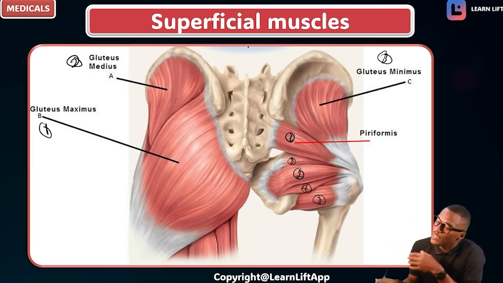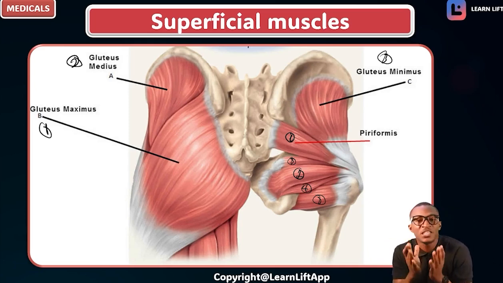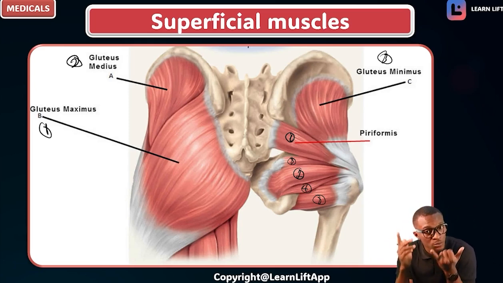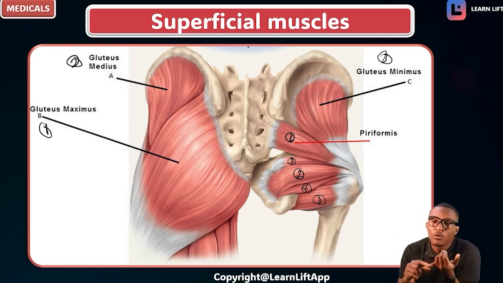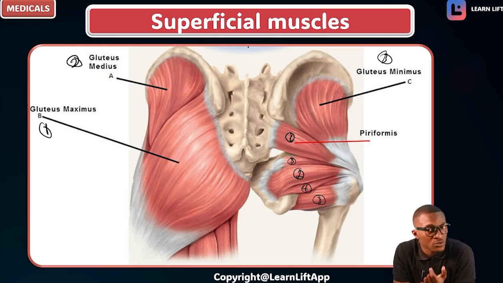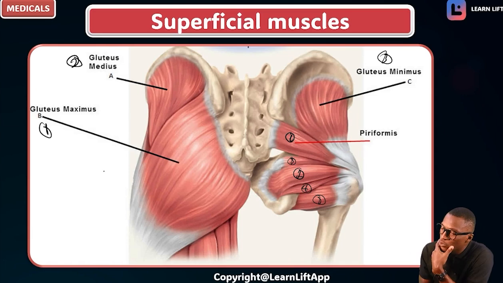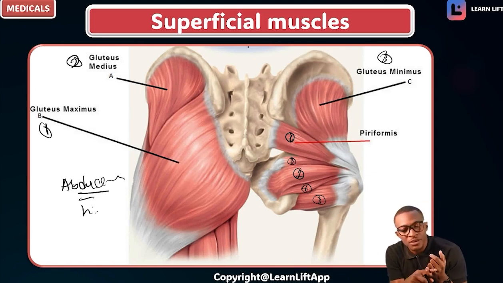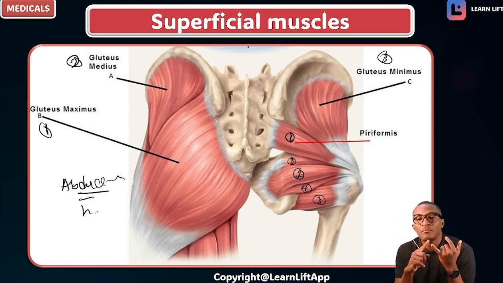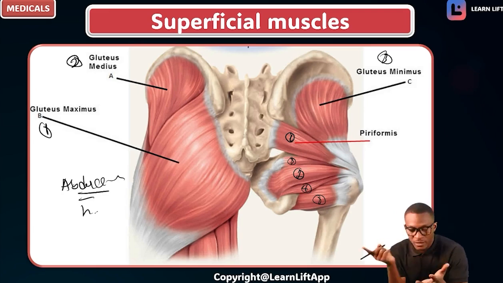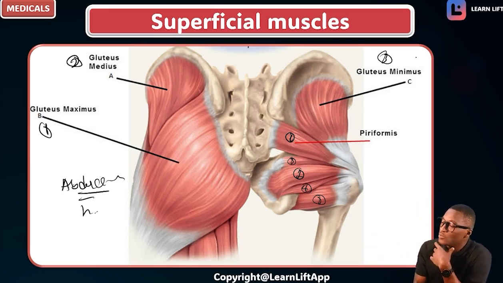Are you seeing that? Now, take note that the superficial muscles do 3 things. I'm going to talk about that. The superficial muscles are known as the extensors of the hip joint. Number 2, they are the abductors of the hip joint. And number 3, they are the medial rotators of the thigh. Number 1, we said they are the extensors.